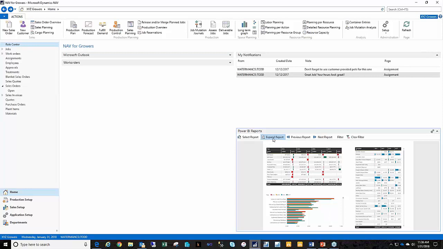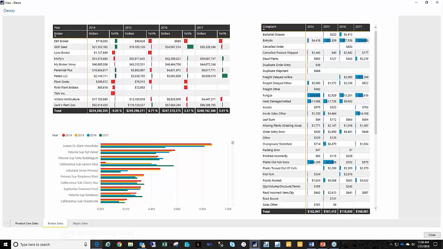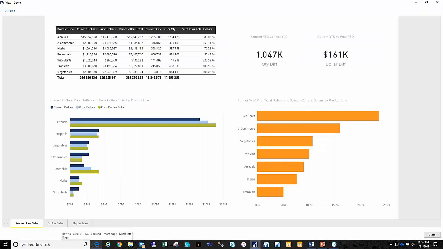I'm going to go ahead and expand it. And this just gives you an idea of what you can do with the information that's in the system once you start using it. I'm going to jump over to this one real quick. So this is a very, very simple report, but yet very powerful. So basically just a little bit about Power BI. The reason they call it power is because it does almost everything for you.